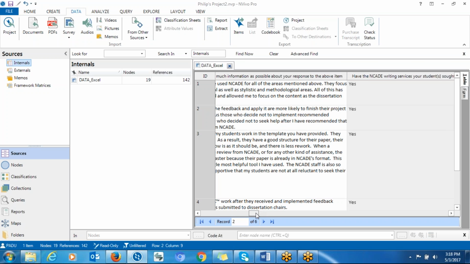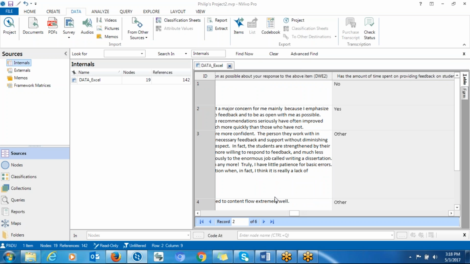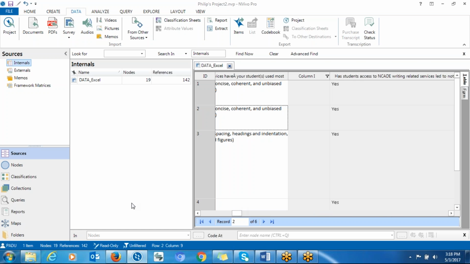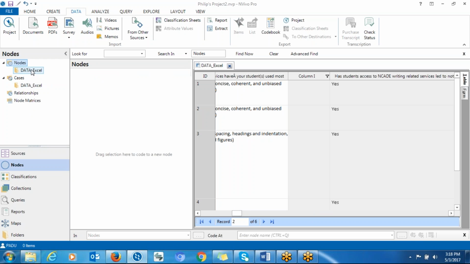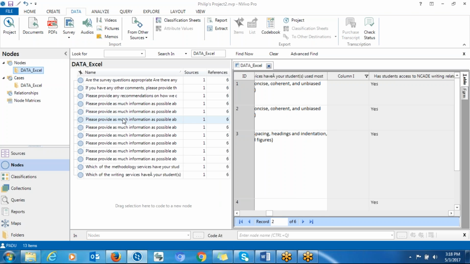NVivo only codes the open-ended responses. So you can start the coding process from here, right, after you have uploaded this information. And then when you go to Notes, see the one I was talking about, folders that will be created. So when you click on this, these are participant responses to, I think, all the questions that were asked.